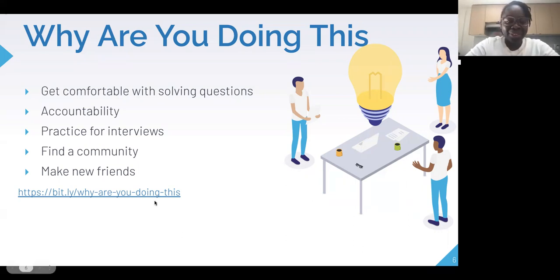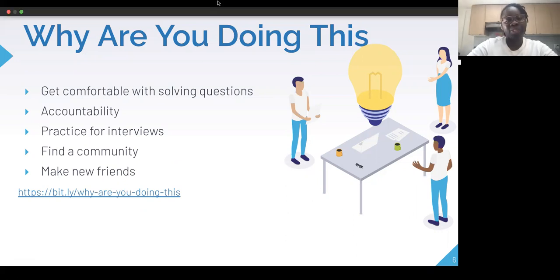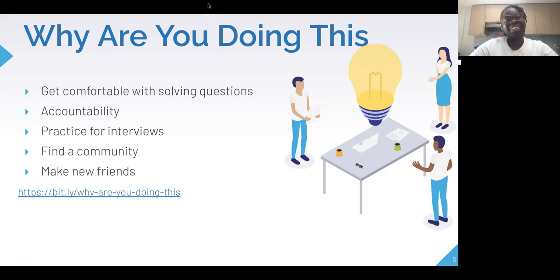And I would like you to drop this on this form here. I think the form is anonymous. No, it's not, because you drop your name. But let me change it so you don't have to put your name. Why I'm doing this is so that later on we can revisit this and say, okay, you said you want to get comfortable with solving questions. Have you been able to achieve that?